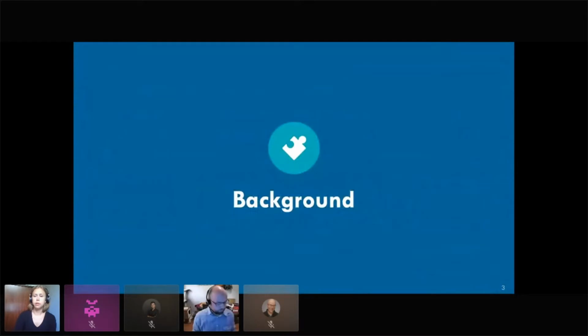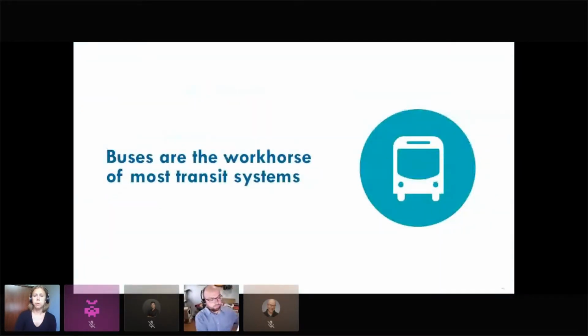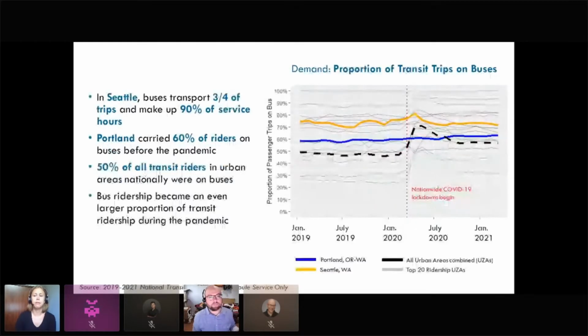So first the background. Buses are the workhorse of transit systems, and being able to diagnose and address delay to improve service is really important to encouraging transit use across the country. Buses carry more than half of fixed route ridership in many large urbanized areas, including Seattle and Portland. And as you can see on the graph on the right, the use of buses actually increased as a proportion of all transit trips when COVID hit.